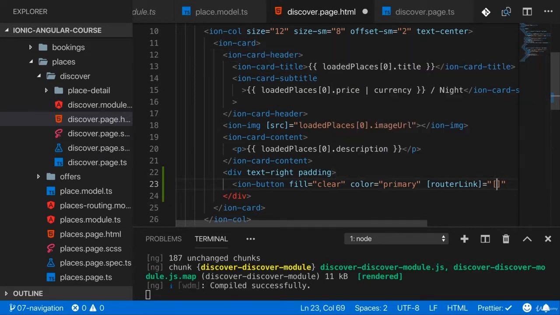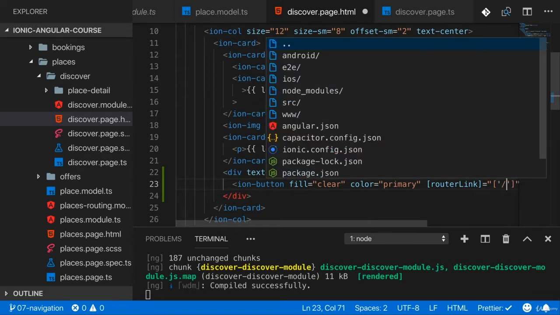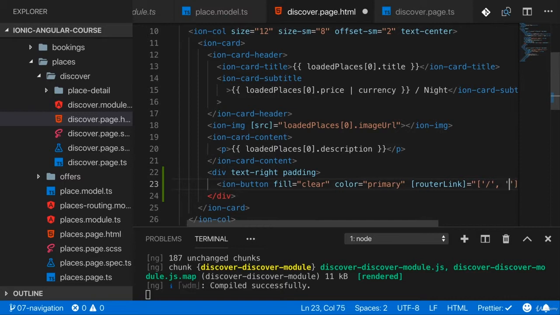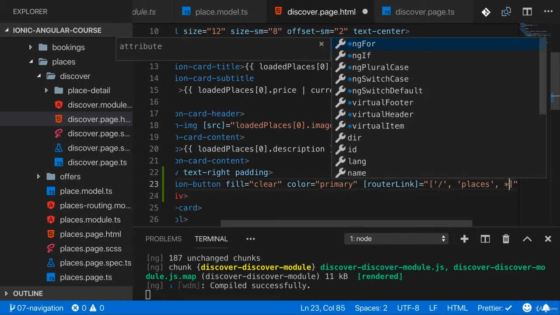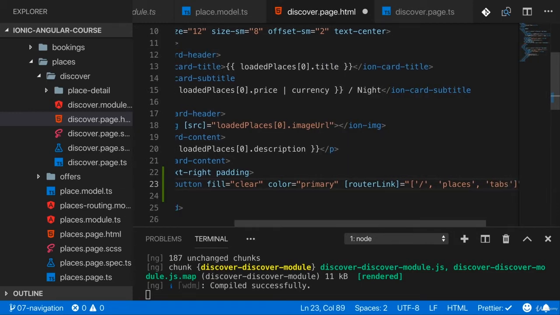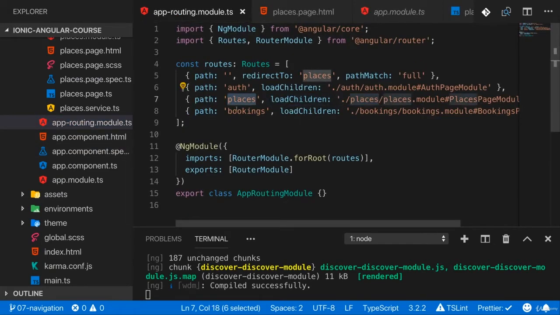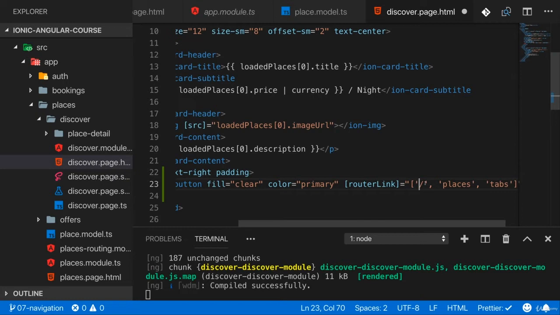So here, we pass multiple route segments between square brackets. And here, I'll construct this in a very long way to make it really clear what our individual segments are. You could merge them all into one string here, actually, if you wanted to. But I'll start with a slash to have an absolute navigation, because relative navigation is a bit buggy at the moment still. Then places, then tabs, and I'm simply moving through all my route config, right? So I have, in the app routing module, we have places. That's our first segment. And therefore here, we start with a slash for an absolute navigation.